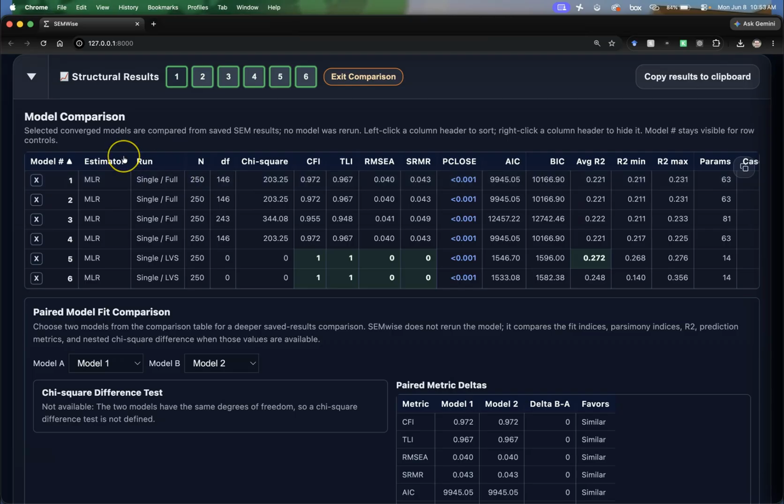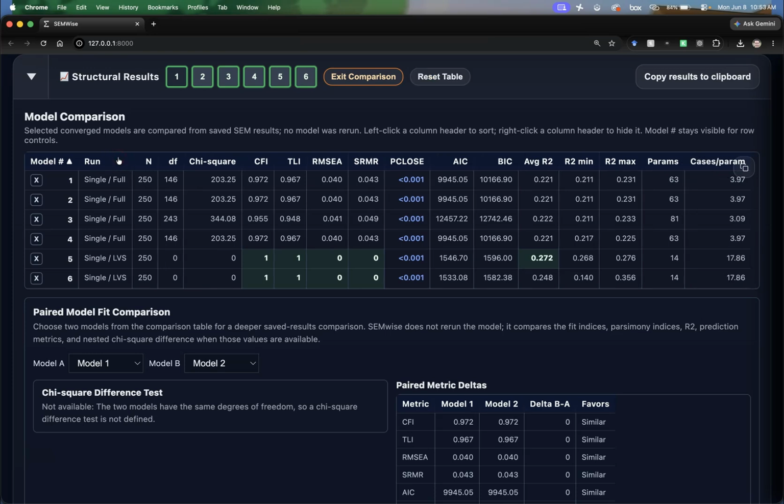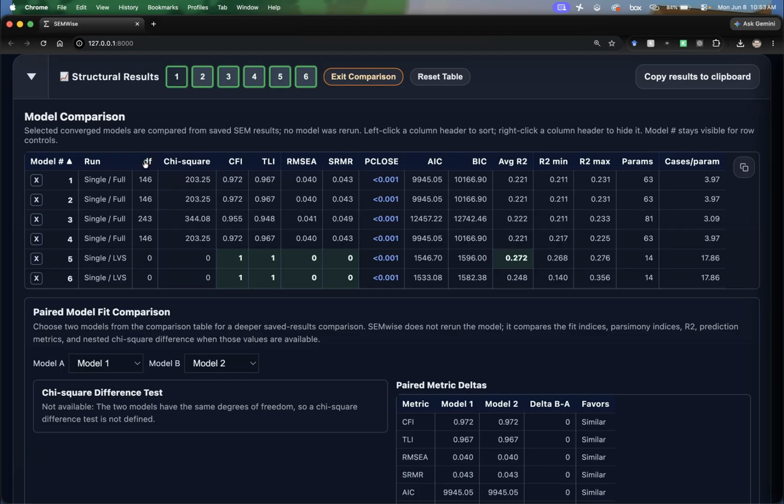Now you can remove columns by right-clicking them. For example, I don't need this estimator column because it's all the same. So I just right-click it and it's gone. I also don't need the sample size. I can right-click that. And then you can start to see some patterns.